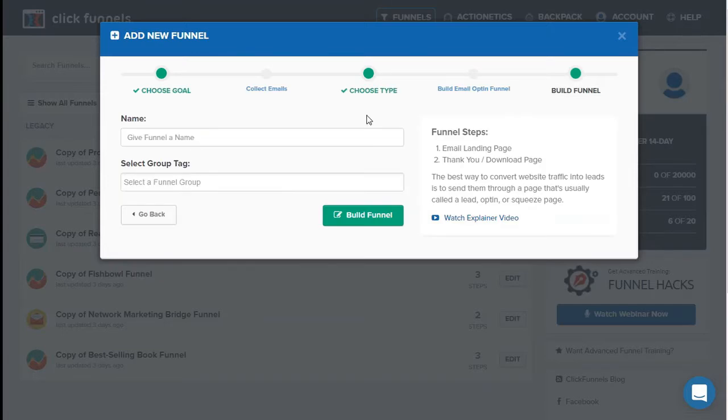You'll be brought into a new section where you can choose the type, and under collect emails, there's only one type and an explanation. It's a two-step funnel where you have a landing page and a thank you download page. In this step, what you want to do is give your funnel a name, and in this example, let's call it Demo. And you can also select a group tag. A group tag is how you want to organize your funnels. In this example, let's put it as a demo.